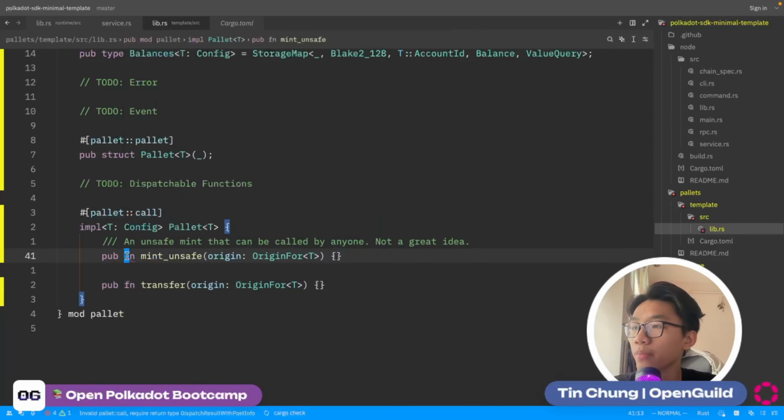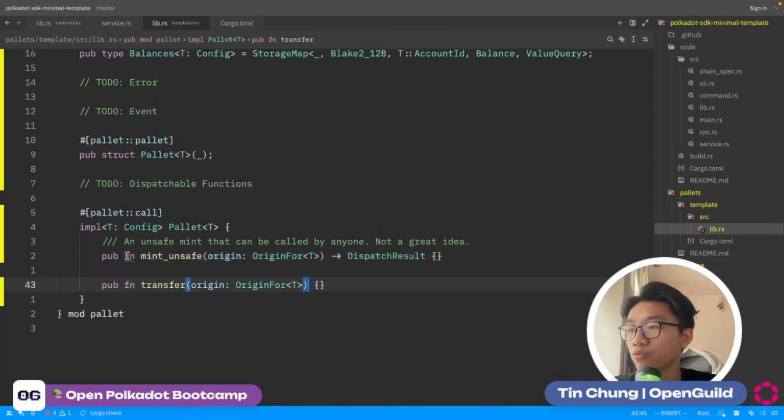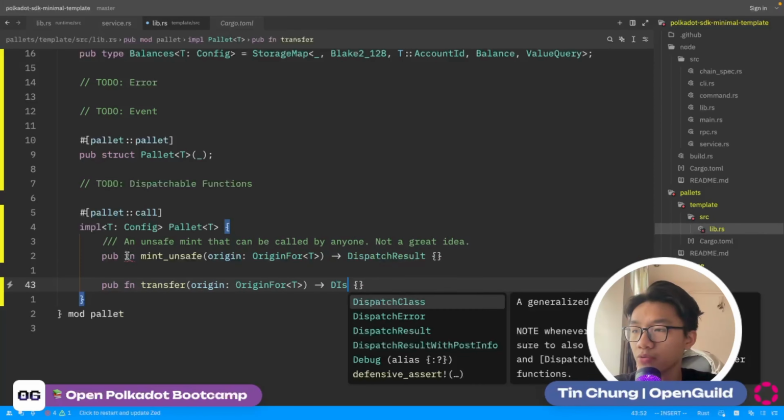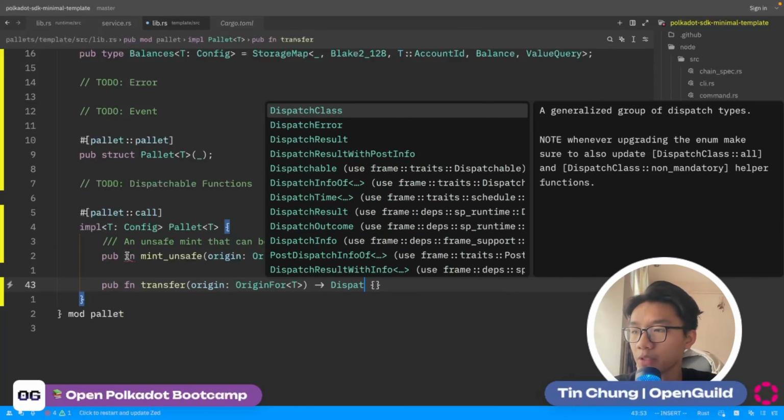There's still an error because it wants us to return a DispatchResult. It's just a special result type from Substrate that asks you to return that for every dispatchable function.